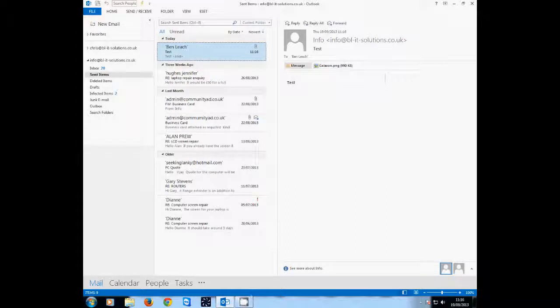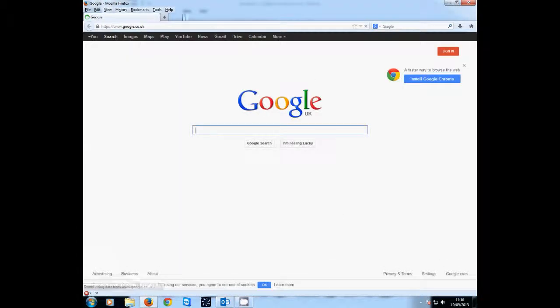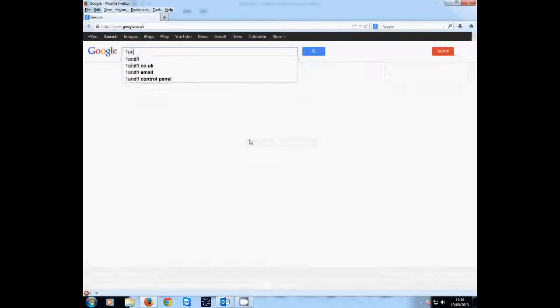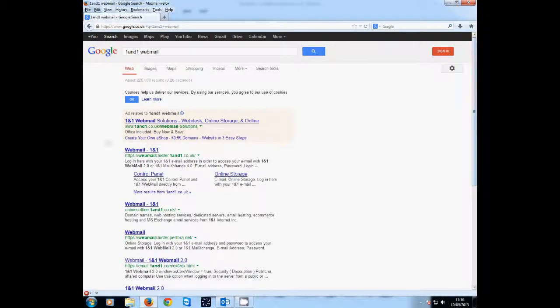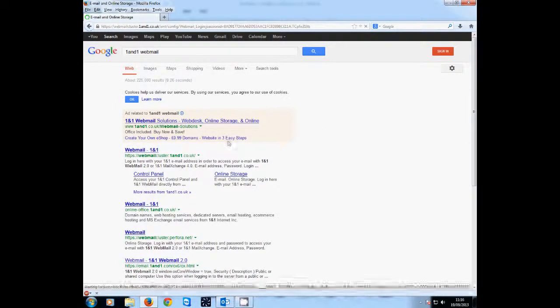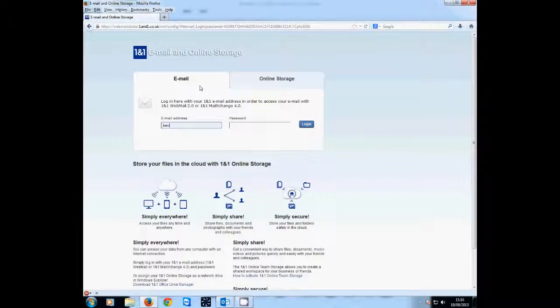So if I go onto my online webmail, for example, I'll show you that the email has successfully come into my account. So I'll go onto 1&1 webmail. Type in my address. And my password. Click on login.